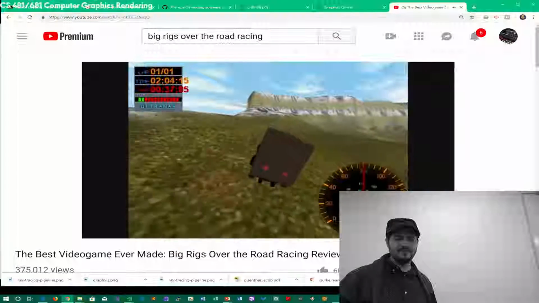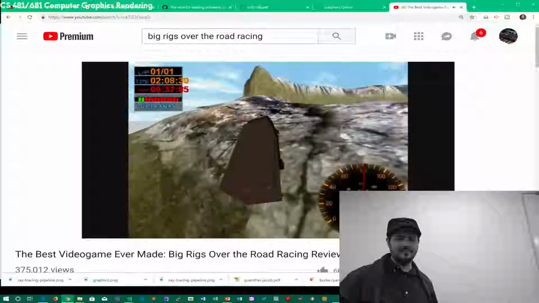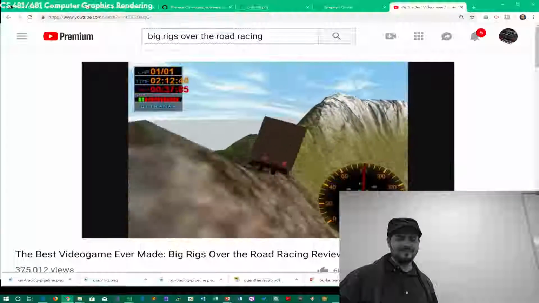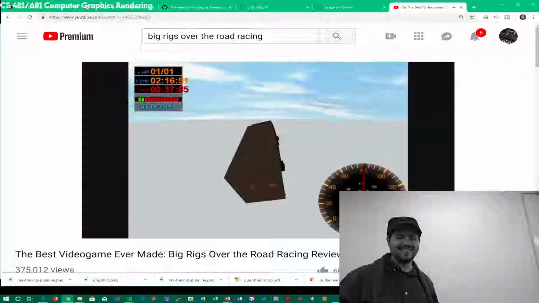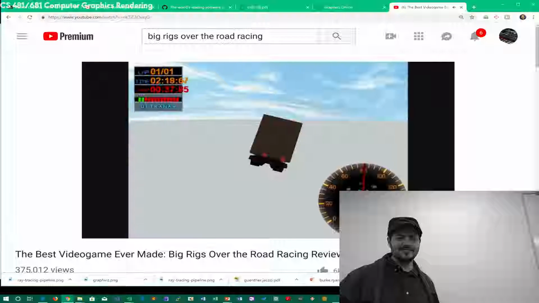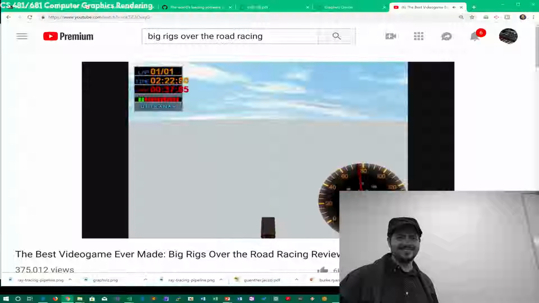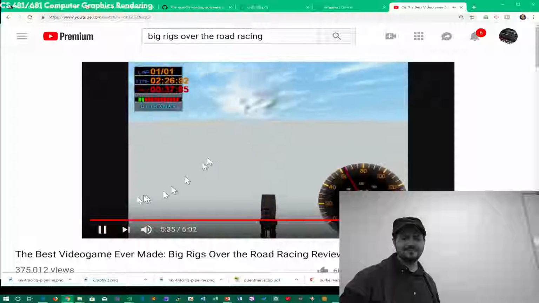Big Rigs Over-the-Road Racing is an absolute classic. I consider it the best game ever. Some people might think it's only the best racing game or the best PC game, but I'm just going to go out and say it. It is the best game ever made. It is a pure, unwavering, solid 10 out of 10. There is nothing wrong with this game. It is perfect. It is the ruler by which other games should be measured. Thanks for watching. Goodbye, my friends.